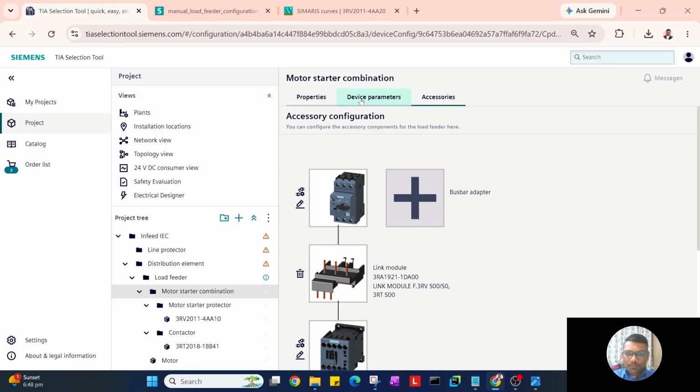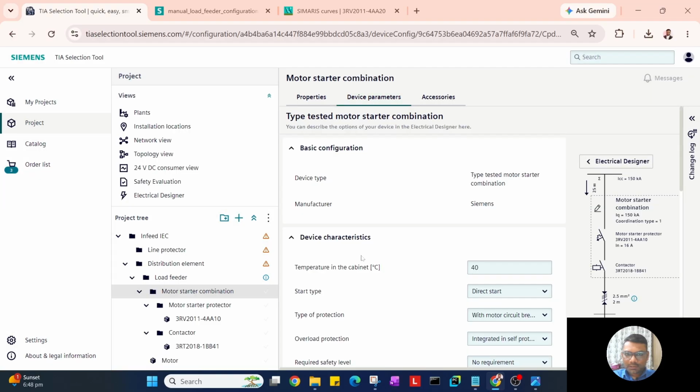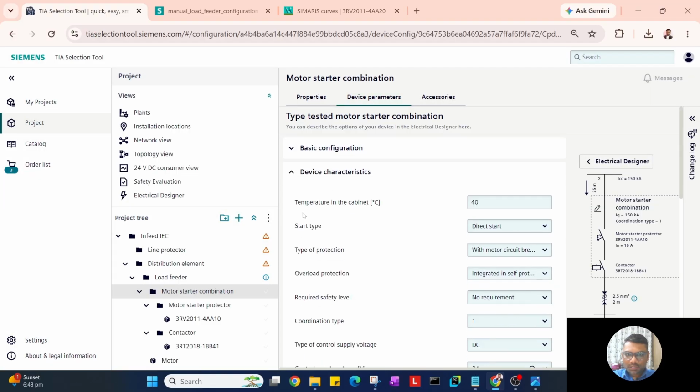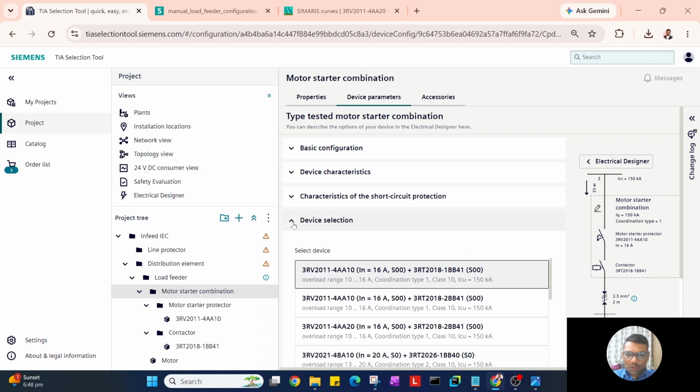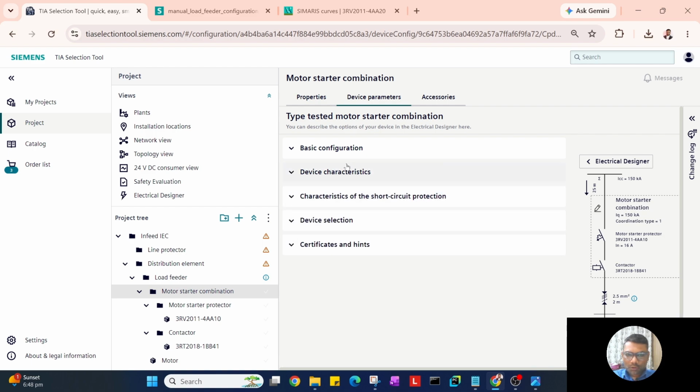The most important parameter group is the device parameter. Let's come back to the device parameter. I will just collapse all the main groups of the filter. Here we have basic configuration, device characteristics, characteristics of the short circuit protection, device selection, and the certificates and the hints. Let's go one by one.